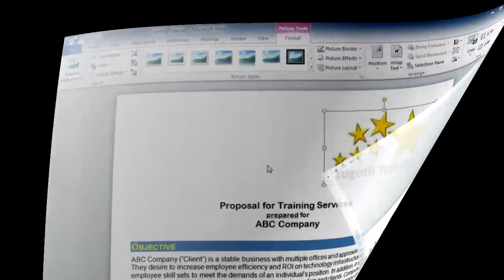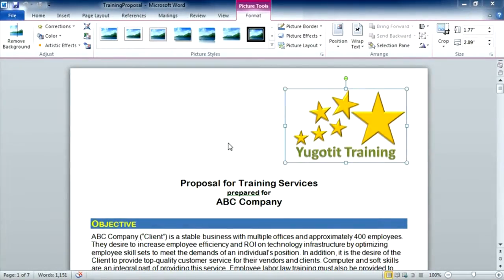You'll need to be a little more careful when you revert a file back to the older 97 to 2003 format than you were when you converted it up to the newer format. You'll want to revert it back only if you need to share and work with the file with others who do not have Office 2007 or 2010.